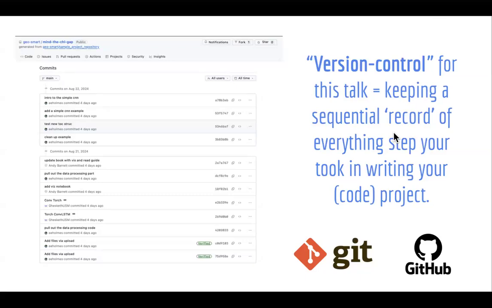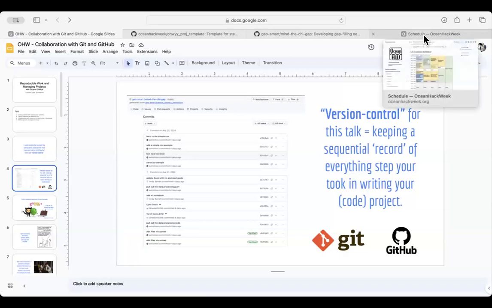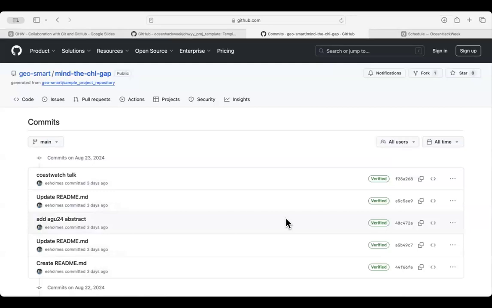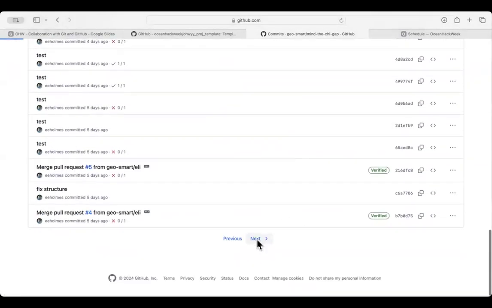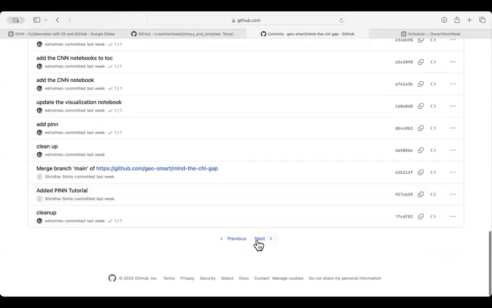Let's check this out. Where is it here? Here we go. So here I'm on GitHub, and this is the version control for a project. I was in a hack week last week. I was on a team. We were doing neural networks and chlorophyll data. And so this is our electronic notebook as we work along. We enter what we're doing. You can go back in time and see everything that the whole team did.